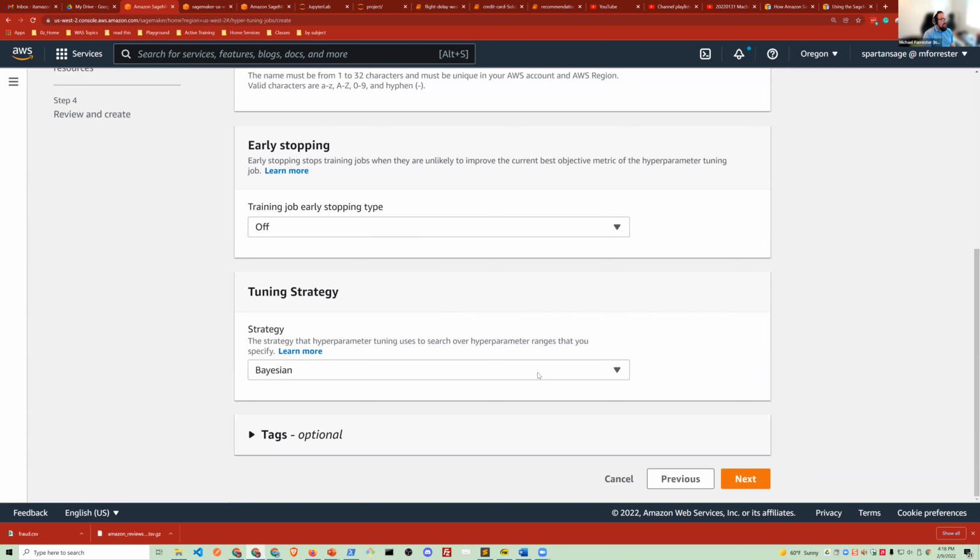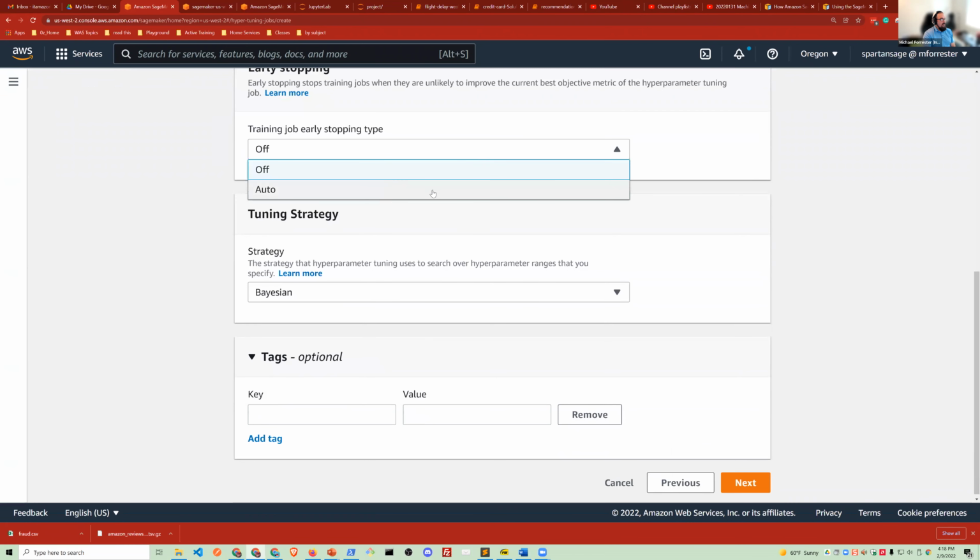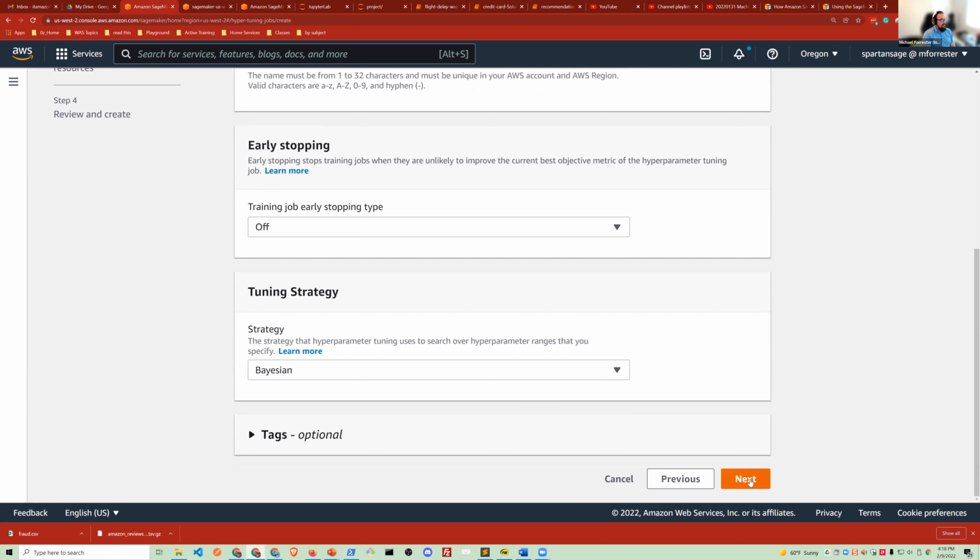So I'm not going to turn on early stopping, although options could be just auto or off. I'm not going to put any tags in here either, so let's just go to next. Okay. Wait, what do we have this set for before? Hold on. Just looking at my notes to make sure I'm not going to completely wreck this whole thing. I think Bayesian was the default.